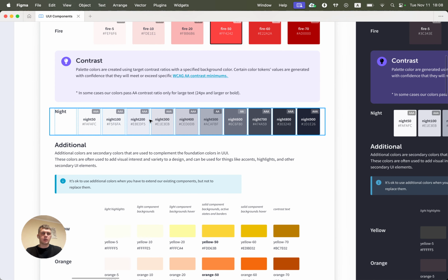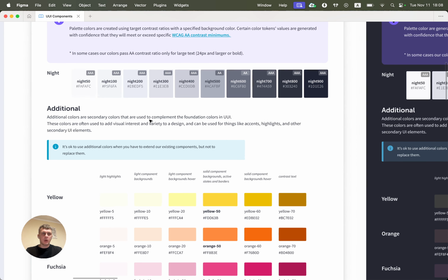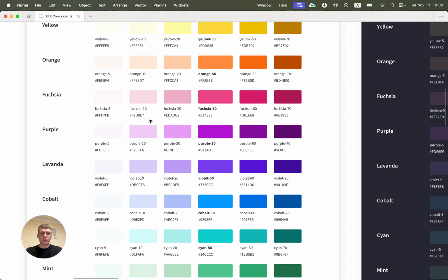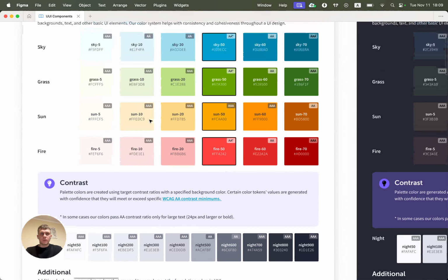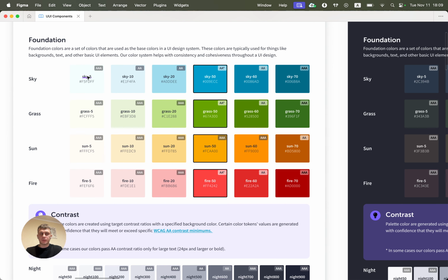What you can also find here is the night theme. I mean, it's our grayscale palette, and also an additional palette for components where the basic colors are insufficient. And I forgot to mention that we have naming. It starts from 5 and ends with 17. And the main color is 50.